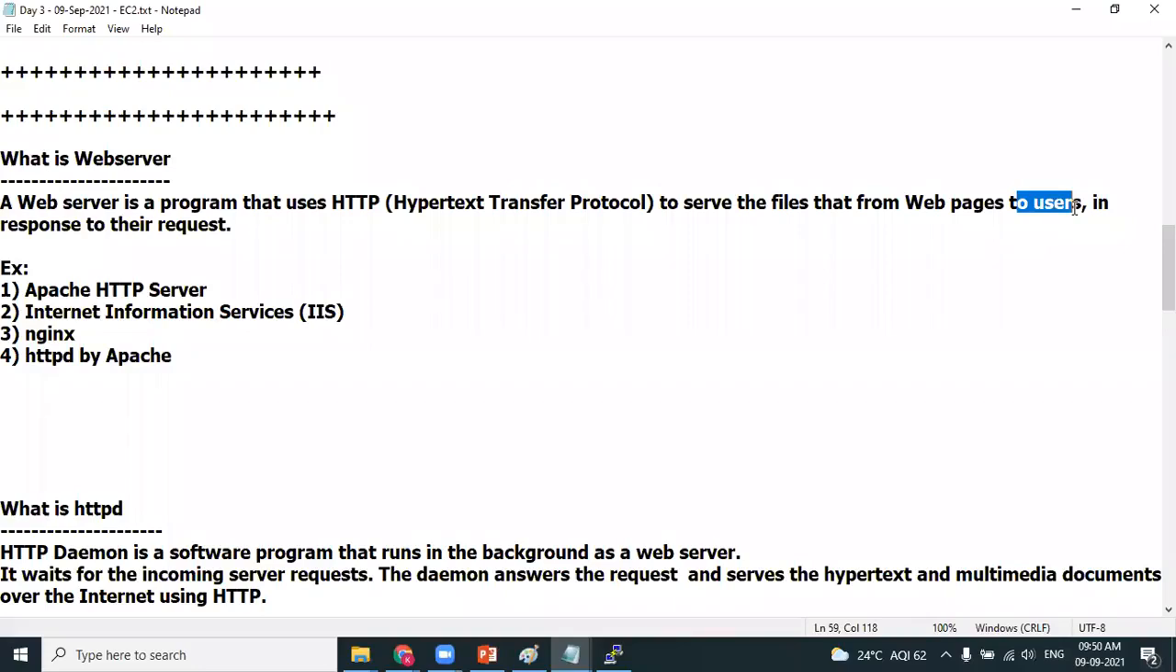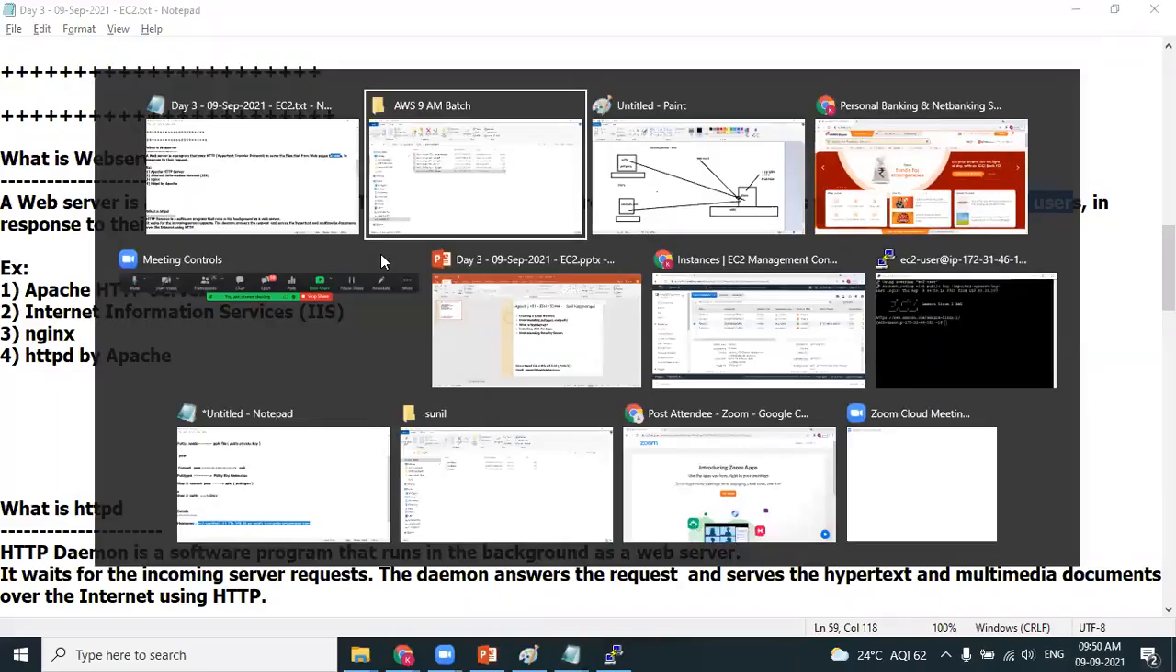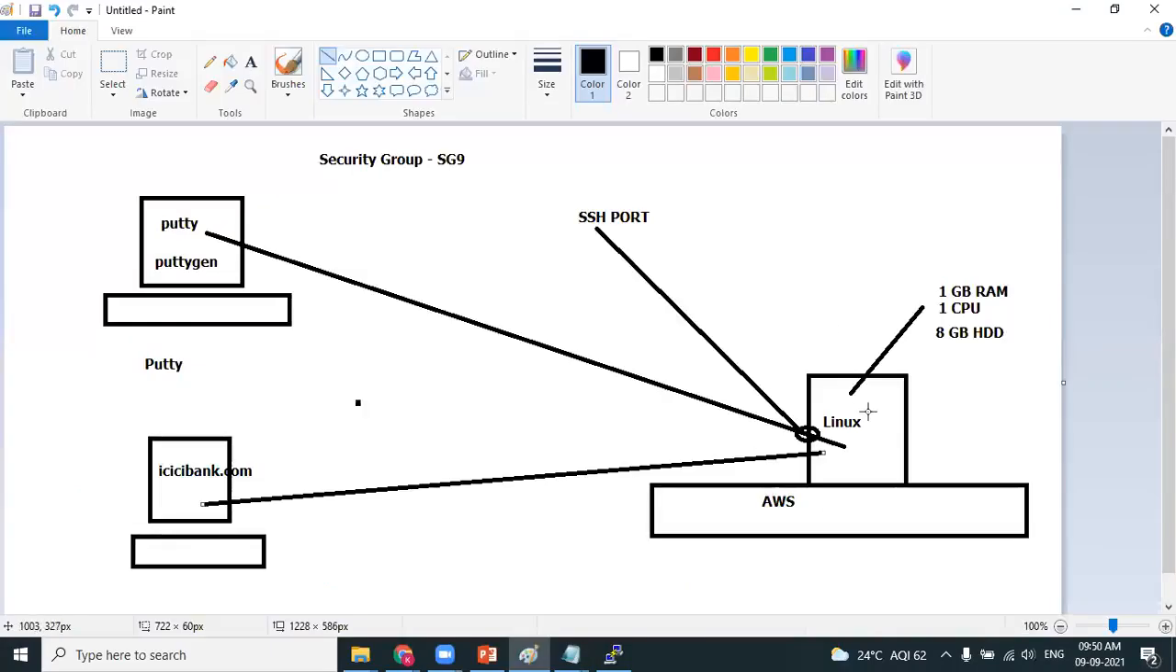Whenever you are opening a site, I have Flipkart.com, I get some web page. From where I'm getting the web page? From the web server. So web server is a small program which is running in a remote location somewhere in Mumbai, Delhi, wherever it can be. It will wait for the request. If you open ICICIbank.com, the request will go to web server. In response, that web page will be delivered to that particular user. As simple as that. Web server, it will serve you.